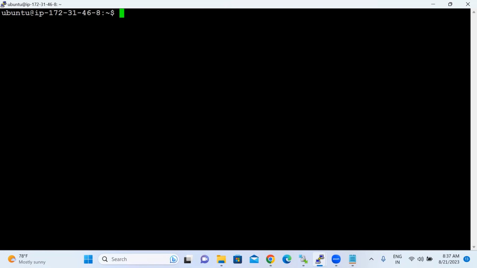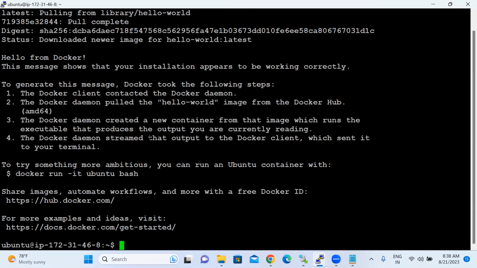Okay, so now I'm going to run sudo docker run hello-world. So what is the command I am running? hello-world is the image name. Okay, so then what's happening? Try to understand.